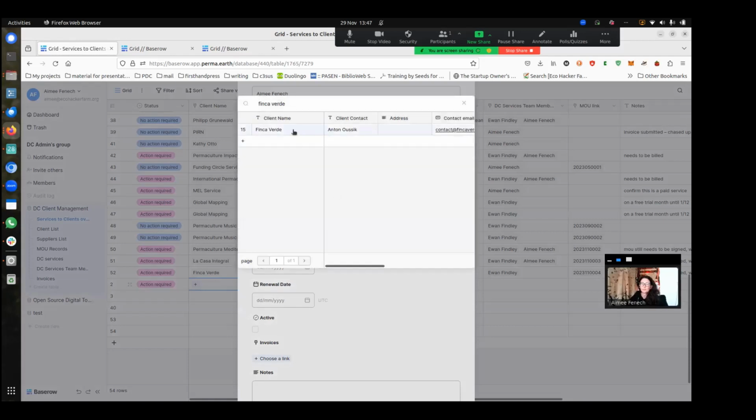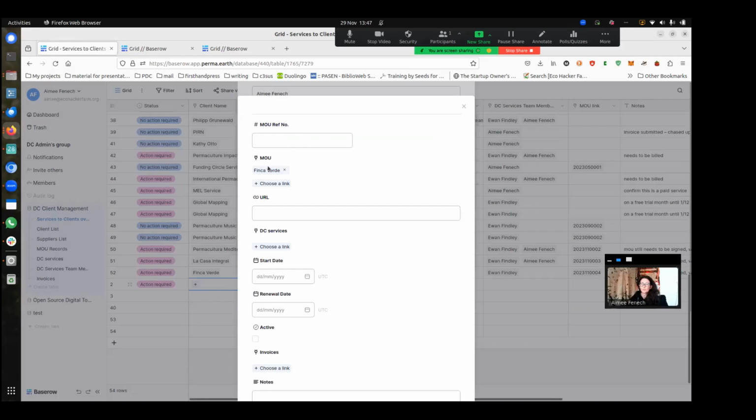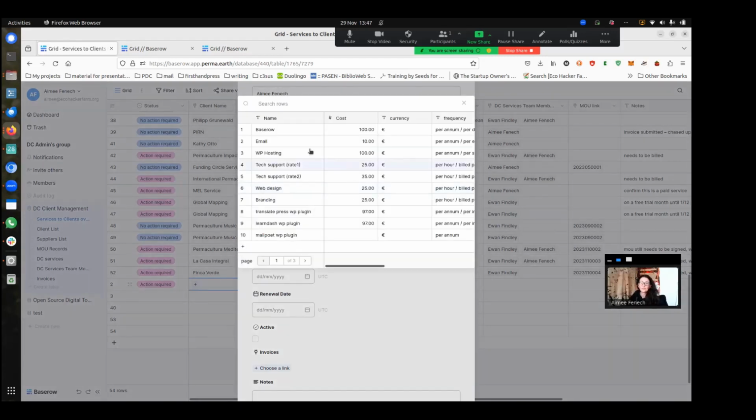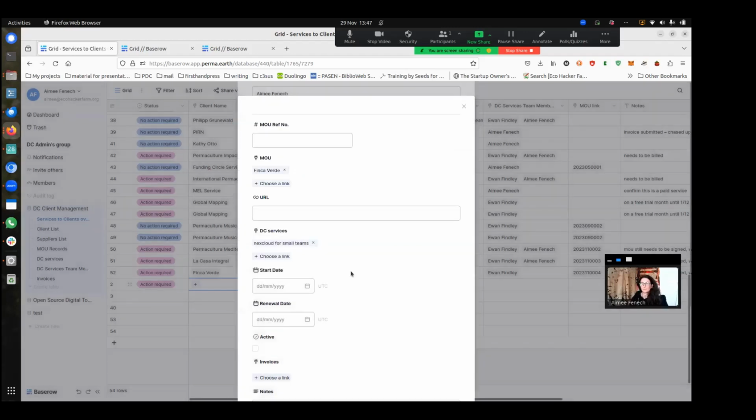So here's one MOU. The URL of where this MOU is saved, very important, so that we can always go back and reference that document. Any services that the client is linked to, so services that they will be using, and there's a number of these. And you can see here how the interlinking really works well in order to capture this complex data that is in different databases. So let's say it's this one.